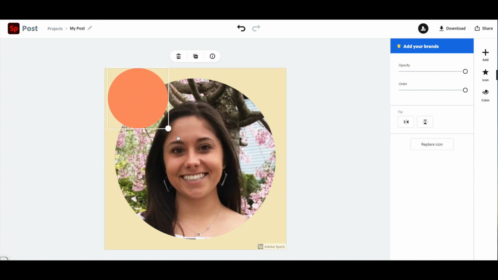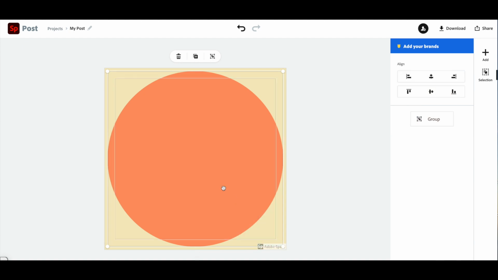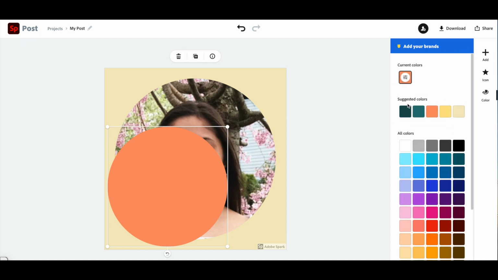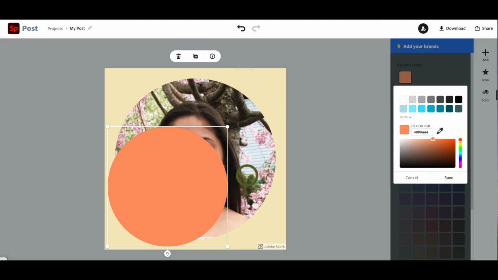And I can add that nice background color. But it's hard for me to do that now because I've completely covered my image. So I'm going to keep this shape a bit smaller. Again, I'm going to click on the corners here to be able to resize. And if I go to color, it gives me these suggested colors, but I can also click this dropper here and find a color in the background that I like.